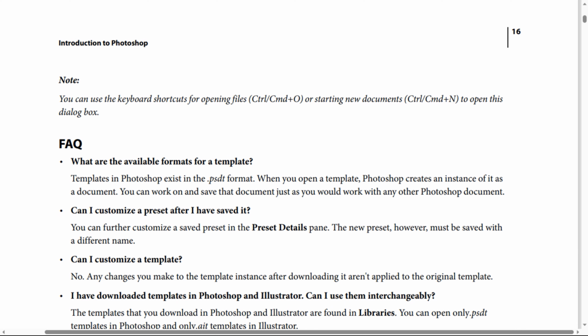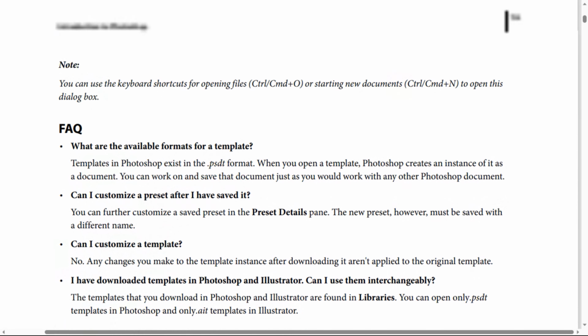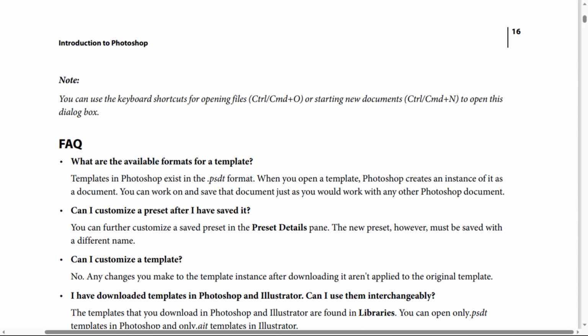The templates that you downloaded in Photoshop and Illustrator are found in libraries. Be careful: you can open only PSD templates in Photoshop, and only AIT templates in Illustrator. Yes, exactly. That's great. Thank you.